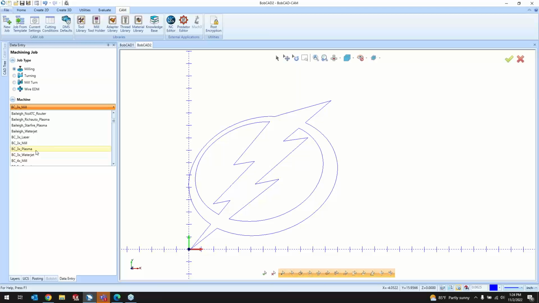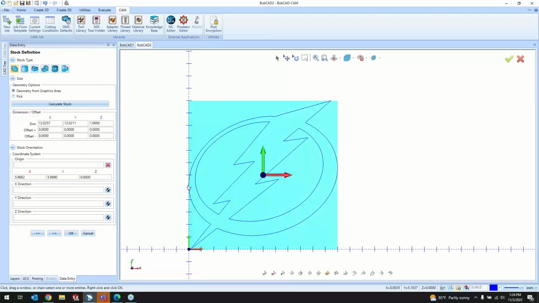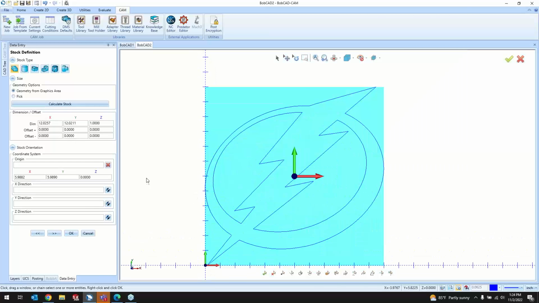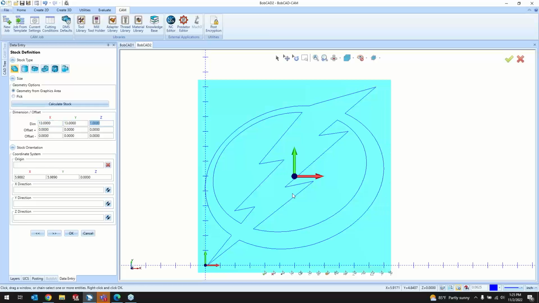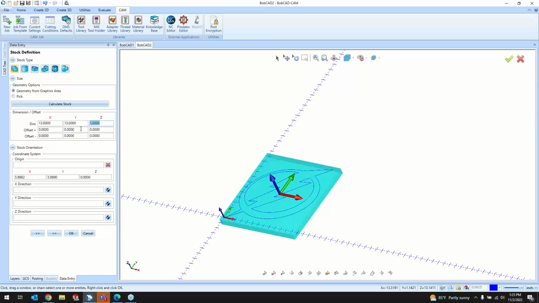So I'm just going to run through quickly how to do that. You go through plasma cutting. We'll define our stock here, make it a little larger for that. Well, actually it shows up there. That's nice. We'll say 13 inches by 13 inches, and set the stock thickness of a 1/2 inch.